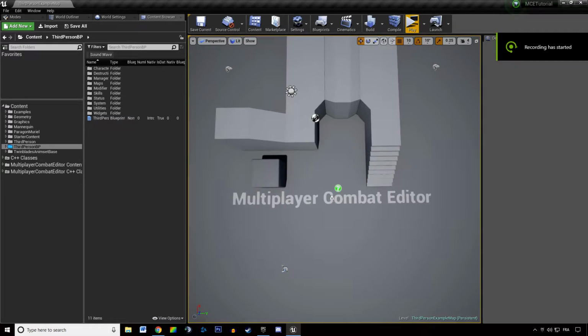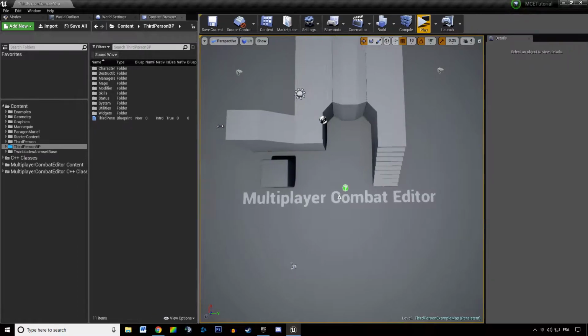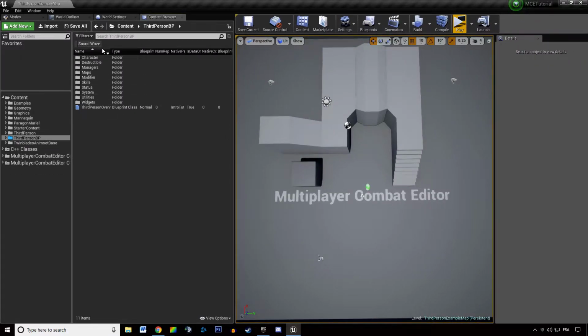Welcome everyone in this new video tutorial about the multiplayer combat editor. In this video we're going to learn how to use the VSFX feature built in the skills. So what does VSFX mean? Visual and sound effects. So this is a structure I built wrapping up particles and sounds all together.